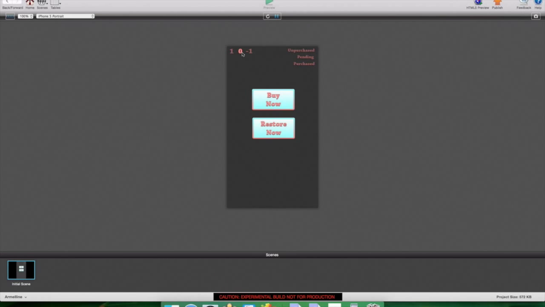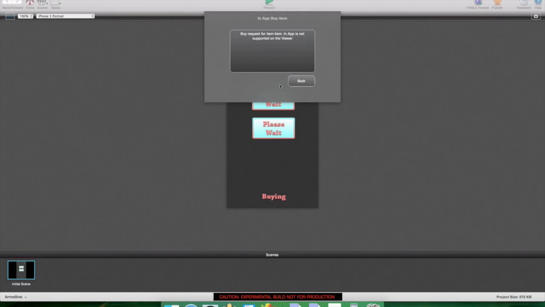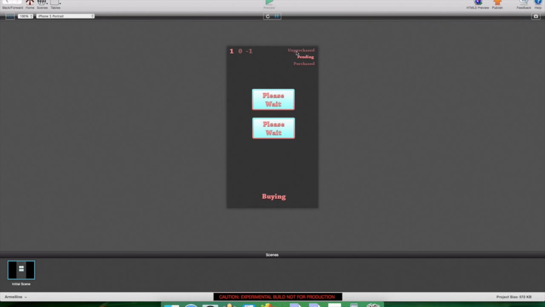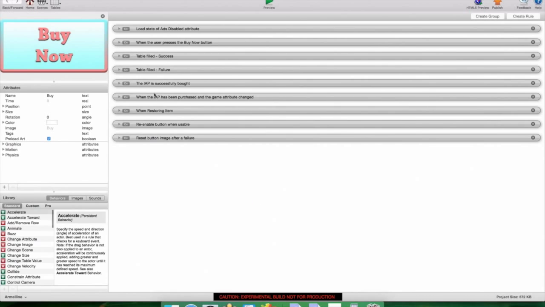You've got right at the start, before anything's happened, you've got when a table hasn't successfully filled, you've got when the table has been filled, you've got when a purchase has been attempted, when the purchase has failed, when the purchase has succeeded. So you've just got to bear in mind these possible situations, and when you break it down, there aren't that many considerations. It just seems a little overwhelming at first.